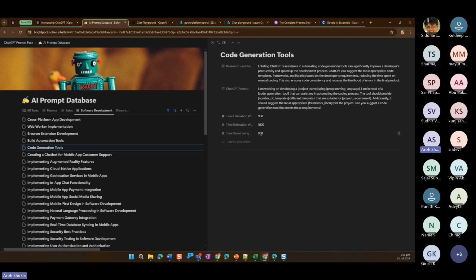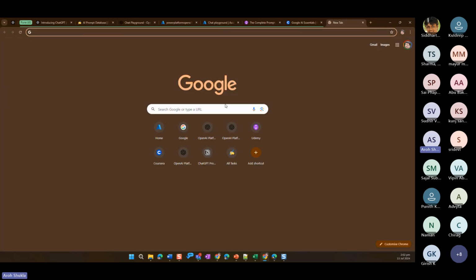But if I use this prompt, this is a default prompt. I copy it. Okay, what I'm doing is just copying it. I go to my ChatGPT.